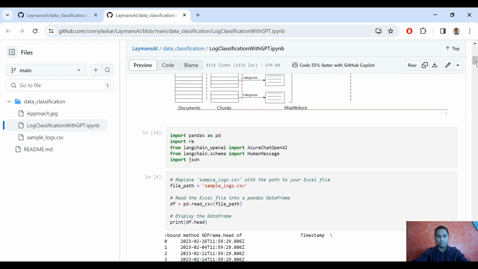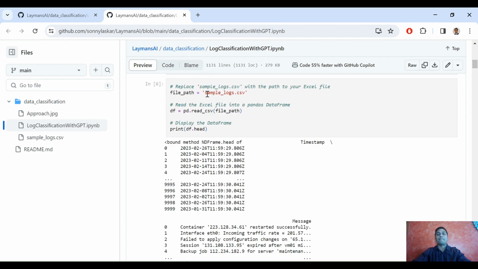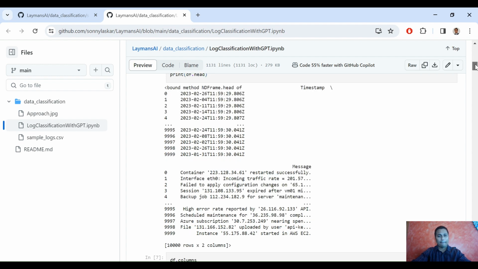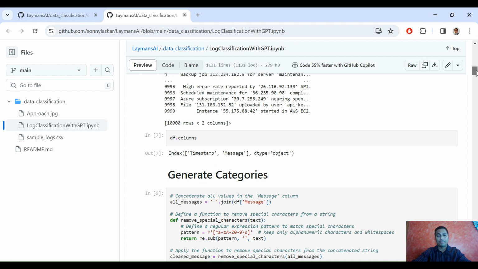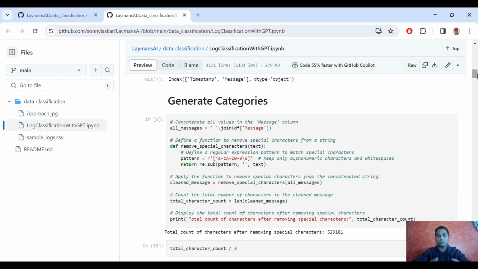So we import the libraries that we need here, and then I read the log CSV file. We have the timestamp and the message. There are two columns. Now our idea is to generate the categories, which is to group all of them together. So let's understand what is the total token size of our data. Here I'm just removing special characters and merging all of them together, and then I'm getting roughly this many number of characters.